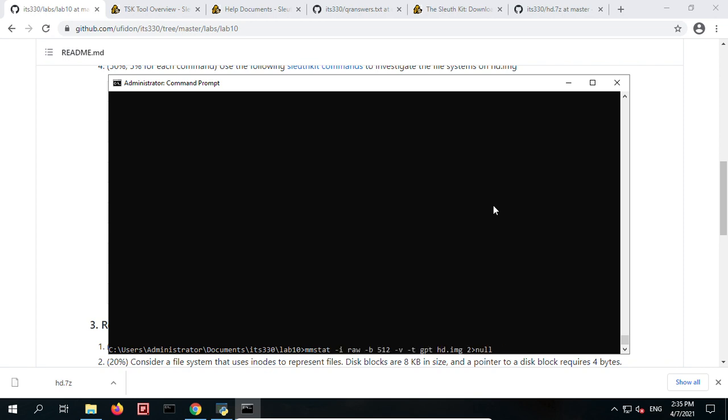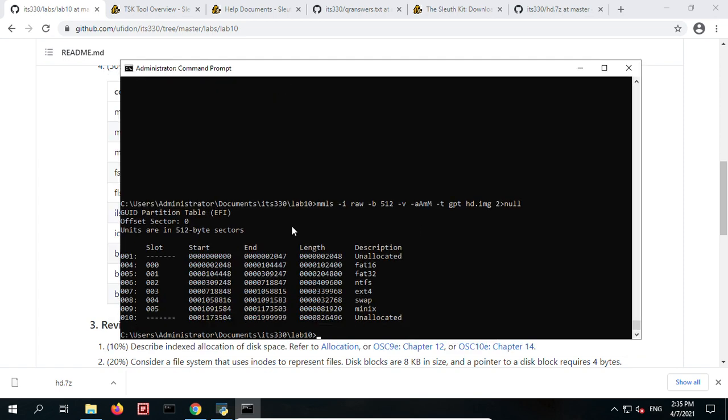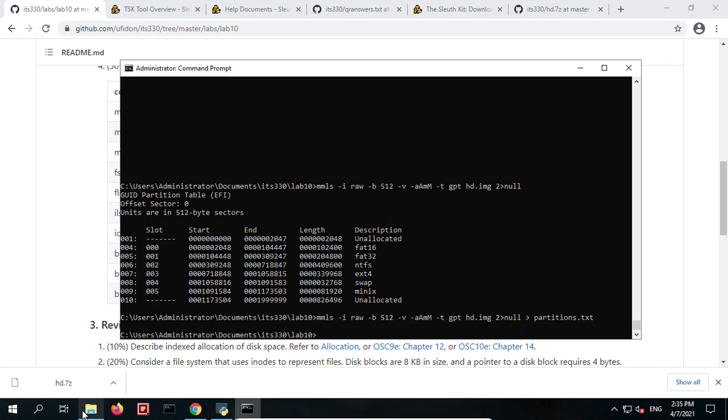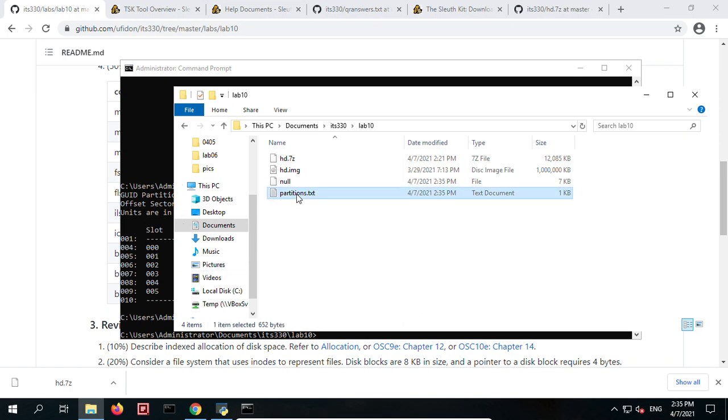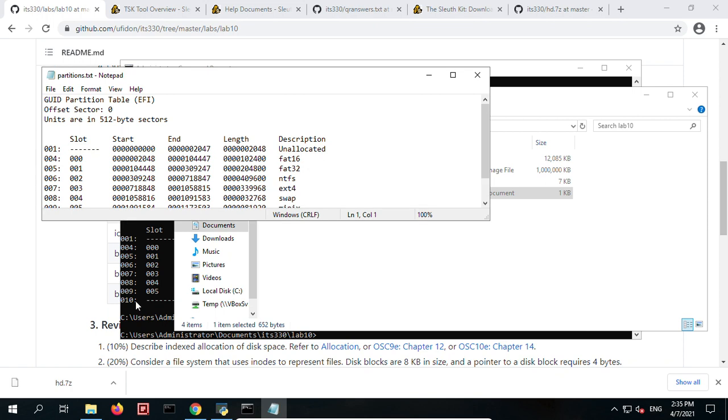First, bring up this information. So we'd better save all this information. Let's say we save this into a text file. Create partitions.txt. Then we can open here partitions.txt and see it clearly here.